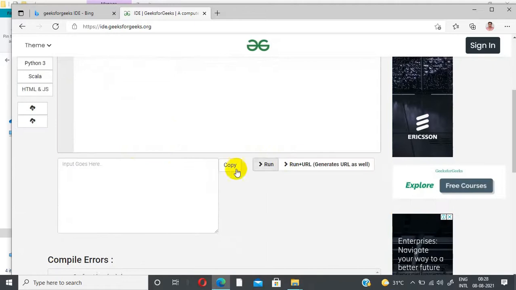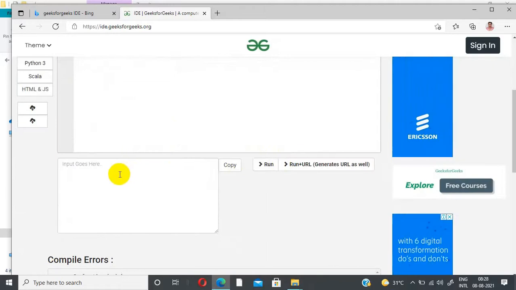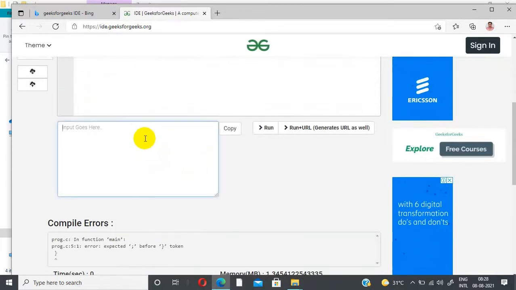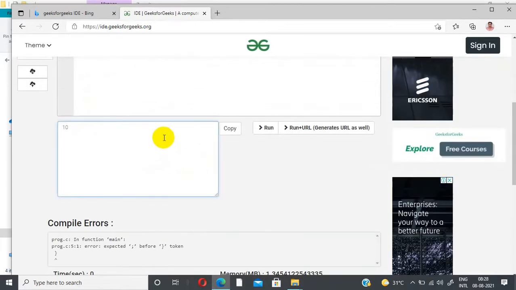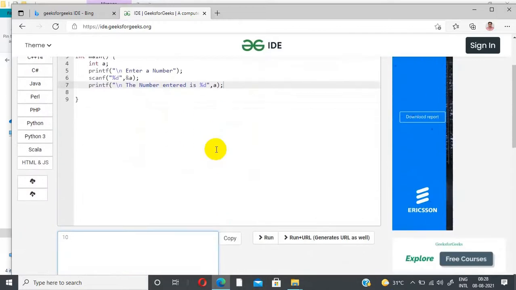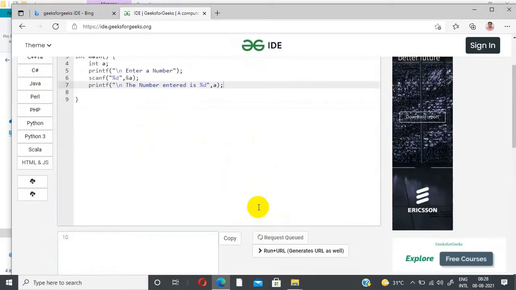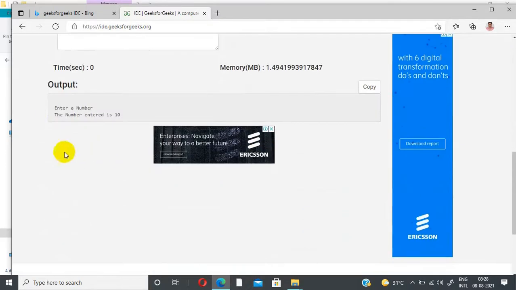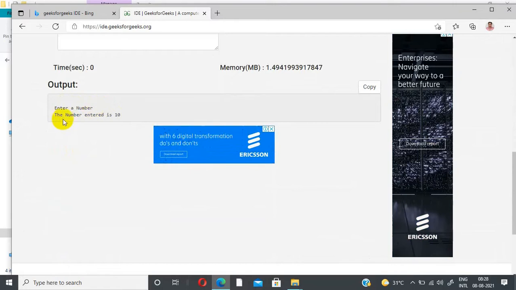You have to type your input in this input window. For example, I'm giving a number, 10. Now I'm running the program. It will take some time to execute. Enter a number. So this is the output screen. Enter a number. The number entered is 10.